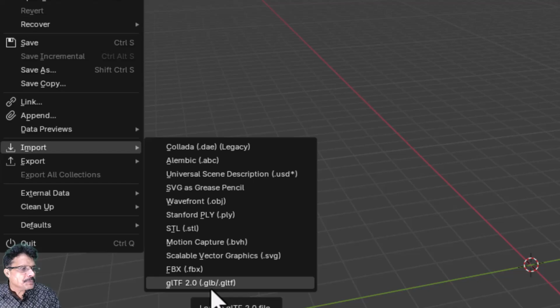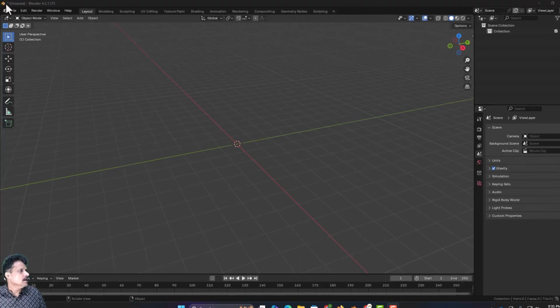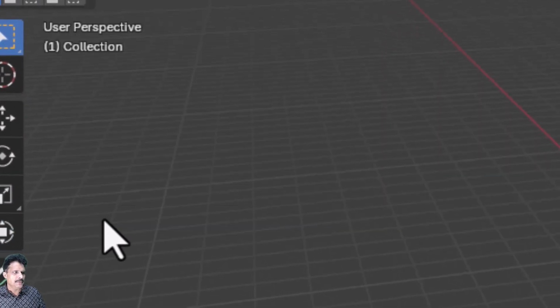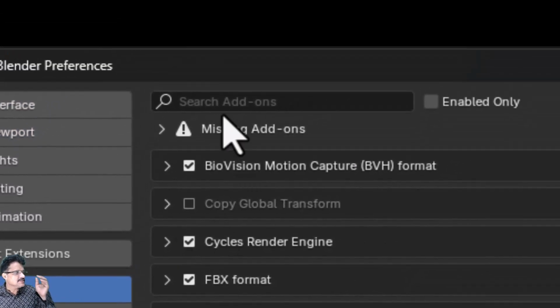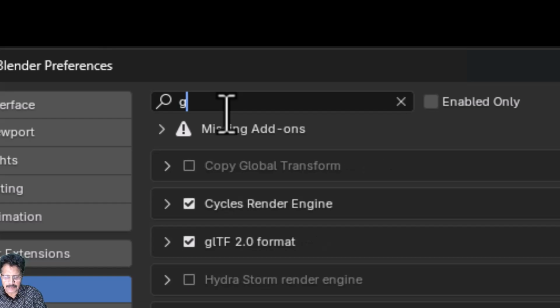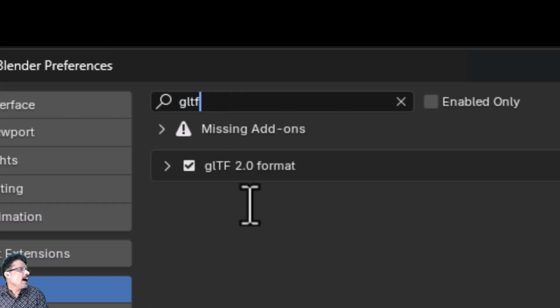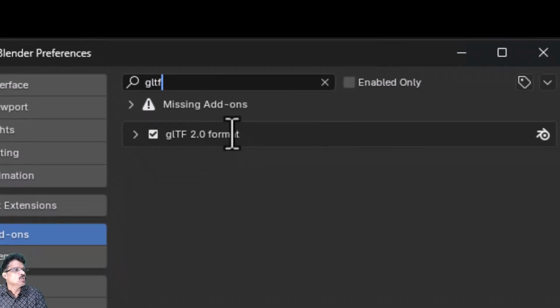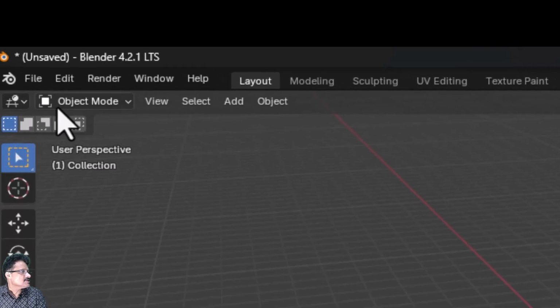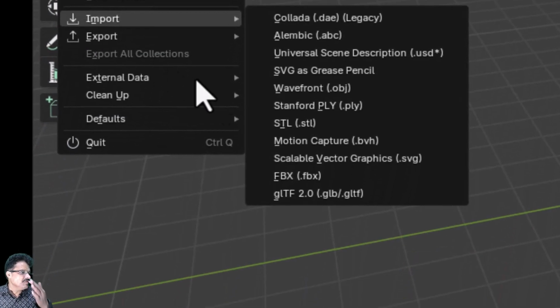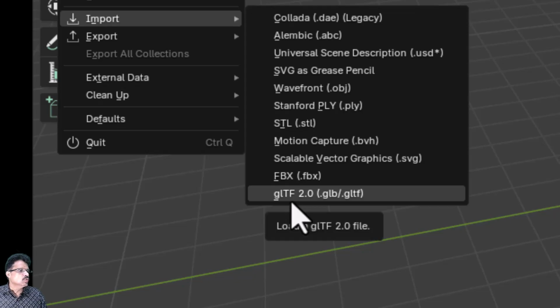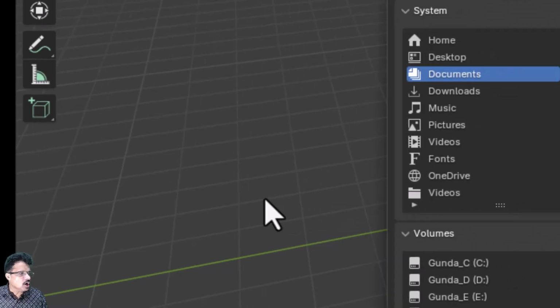And if this option is not present here, you can come to edit preferences, and you can come to add-ons, and in search you can just type GLTF, and you have this option GLTF2 format. See that this is enabled. If this is enabled, then I will close this. You can come to file, choose import. Now you will see this GLTF2 GLB format. Click on this.